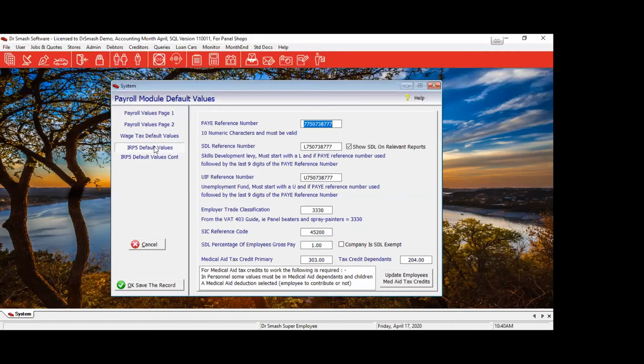Right, IRP5, it just wants to know your pay-as-you-earn number, your SDL number, your UIF, your trade classification. Normally panel beaters and spray painters are your 330. We ended up writing that in because every year people would phone me and ask me, so I have now written it up in Dr. Smash so that it becomes standard.